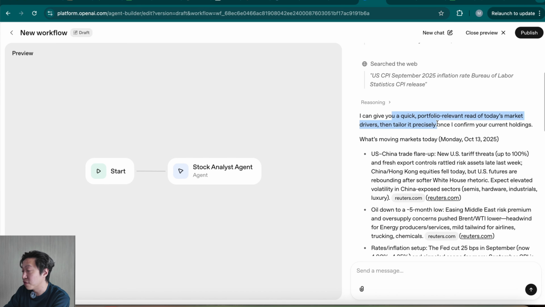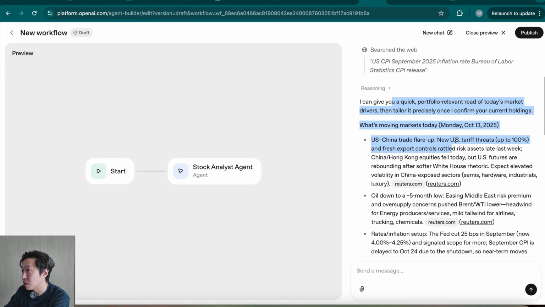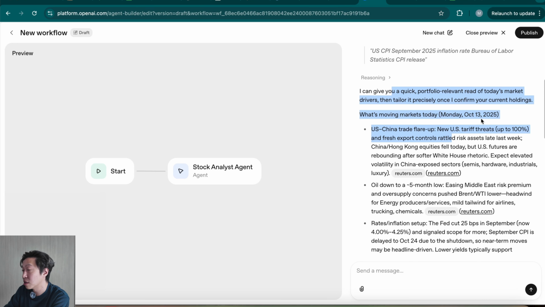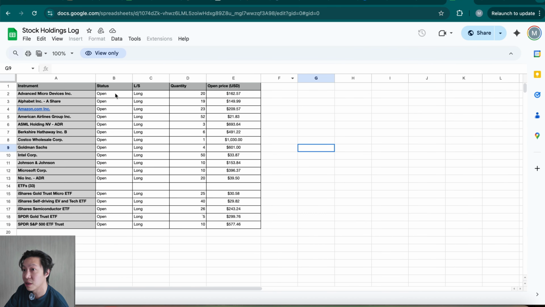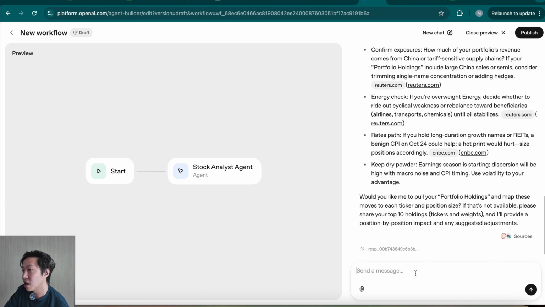I can give you a quick portfolio relevant read, market today, Monday. So it knows the current time, which is great. But it doesn't even refer to any of the stock that I'm holding right here. So it's actually not getting the right information from the vector database. So the question would be, does it actually have access to the vector DB?